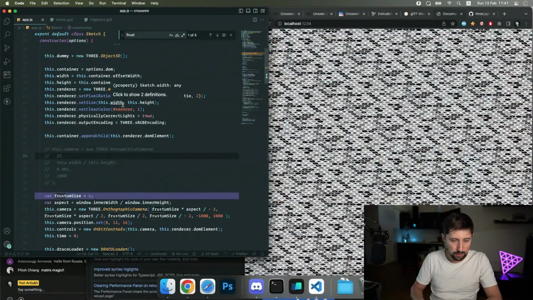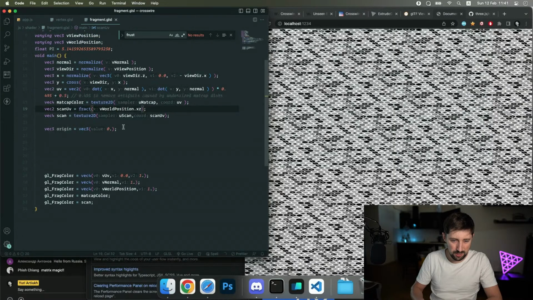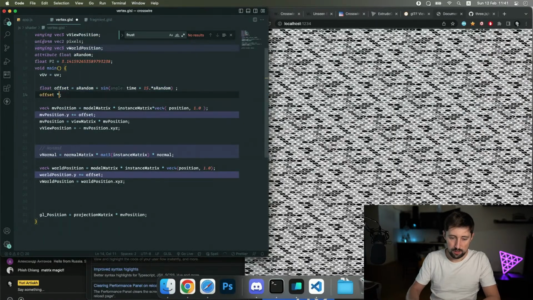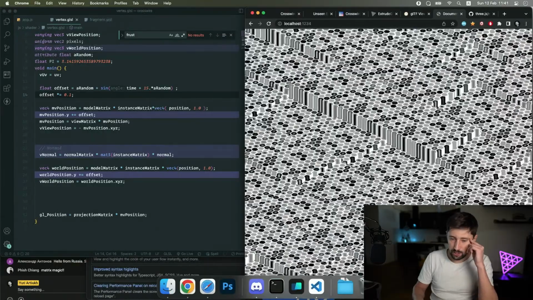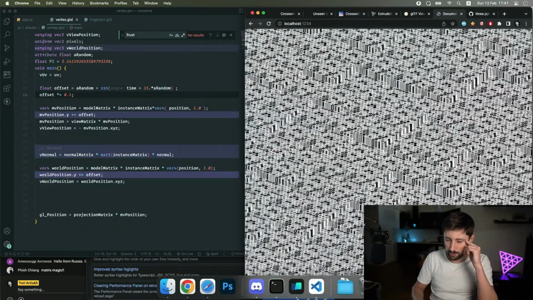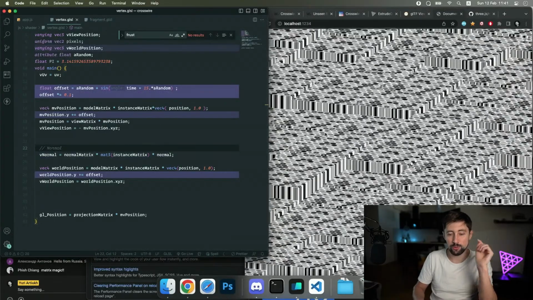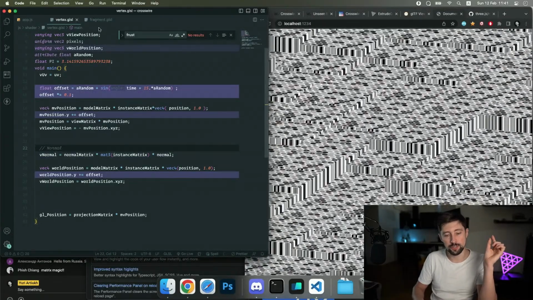I can bring back the animation. Maybe just make it smaller. So we do have all those textures. And by the way, you can see that on the edges, we don't actually have anything. That's because we're only using the X and Z part of the UVs.